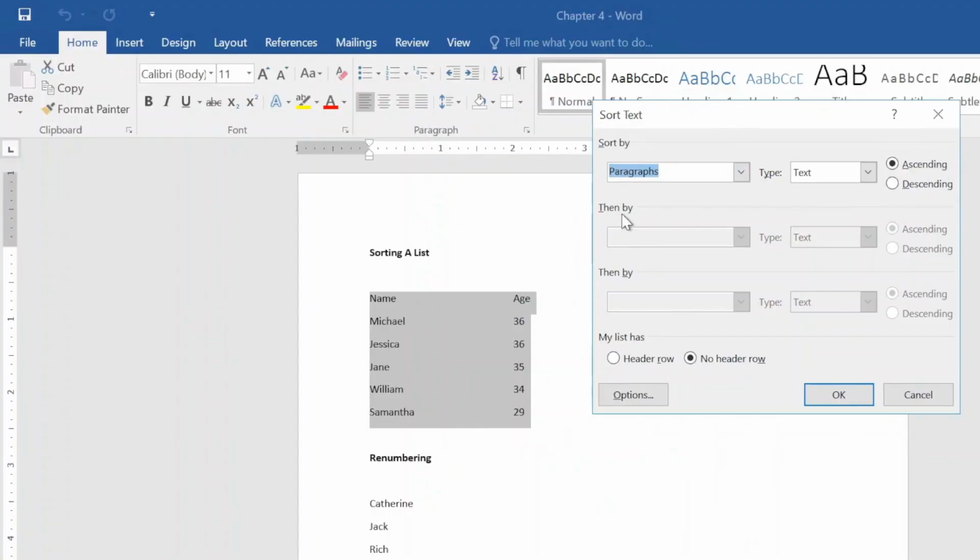Now, I never understood why they put it on the bottom, because it should be the first thing that you look at. Down at the bottom in this section, you have my list has a header row or no header row. The first thing you have to do when you open this dialog box is indicate if you have a header row.